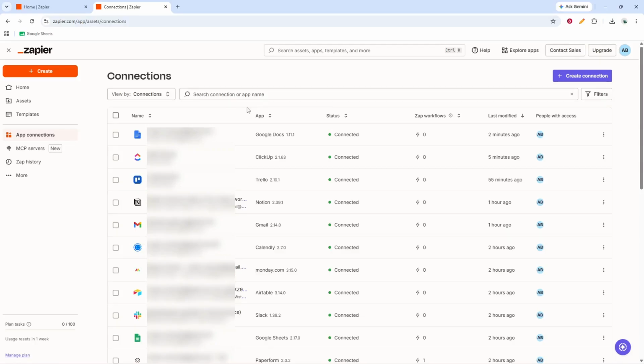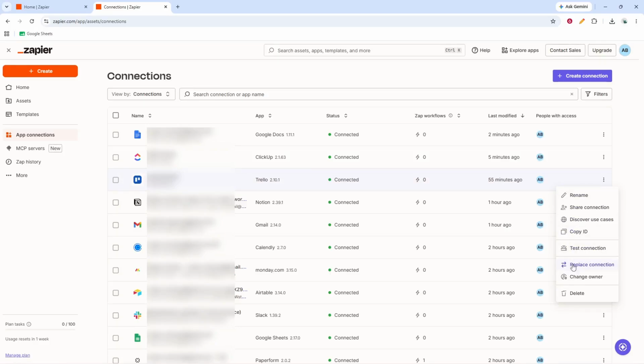Once you have located a connection, move to the right side of that entry and click the three-dot menu. This opens a small menu with actions for that specific connection. Look through the available options and choose Remove or Delete Connection depending on the wording shown in your account.